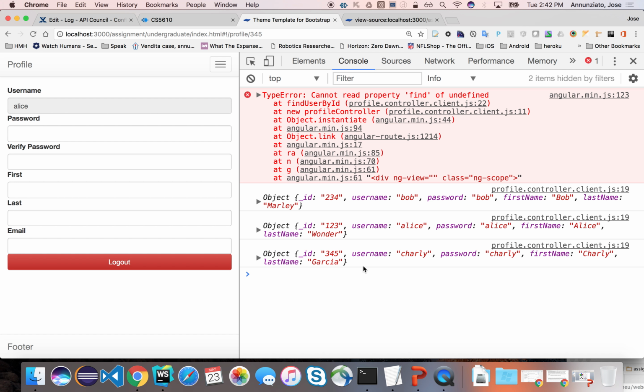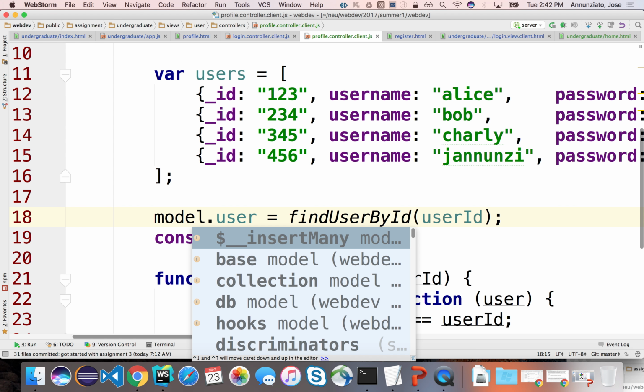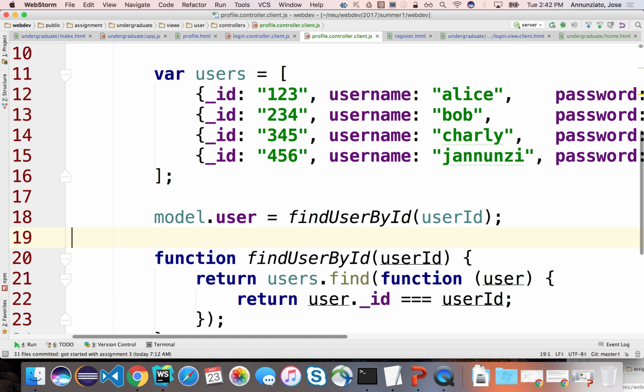So the only thing that's left to do, now that we have the data, is pass it around for the view for rendering. Okay? So let's do that. What we could do is just say model.user. And that's going to be bound now onto the view.